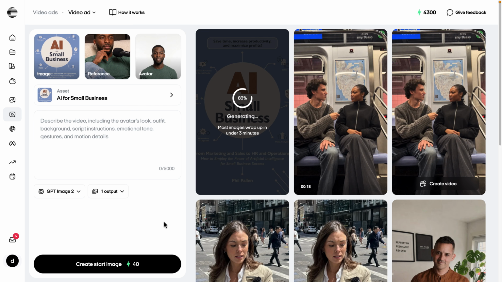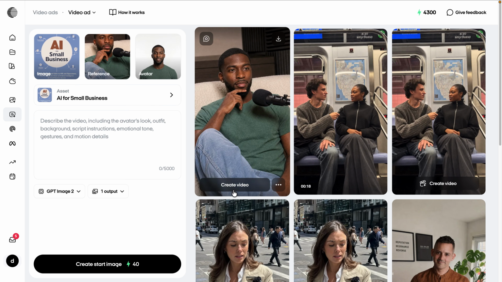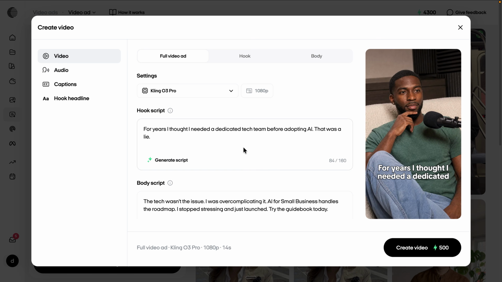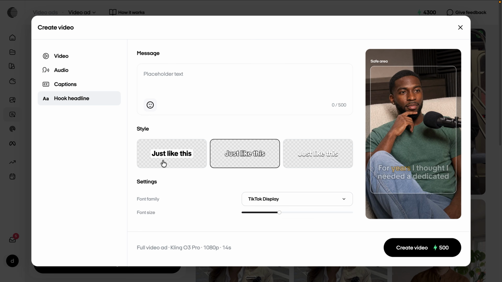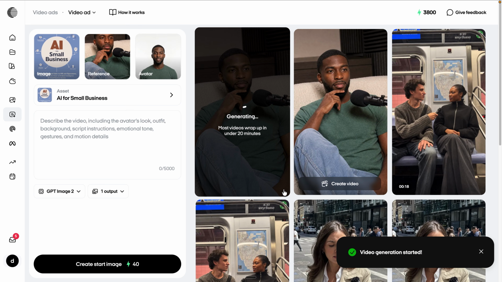Okay, we're gonna go for our starting image. And now before we generate the video, I wanna show you caption styles so we can see them. I'll change the highlight color and the caption style so you can see something different for this one. And then I'll jump right to the finished generation.